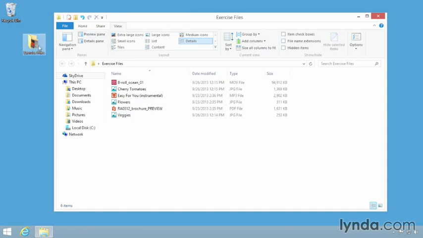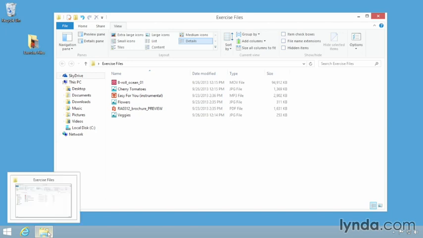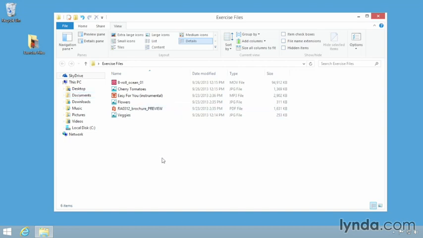We opened this up just by double-clicking exercise files. And if you've jumped to this movie, need to get caught up, you can do the same. Or if you don't have the exercise files, no problem. Just go down to the File Explorer icon on the taskbar, give it a click to launch it, and navigate to one of the folders that might have different types of files.